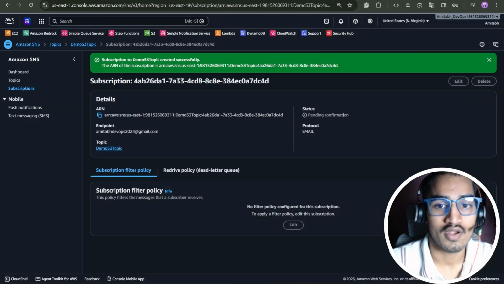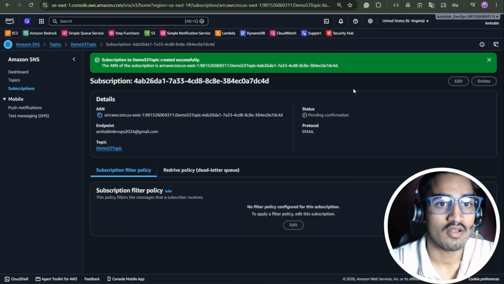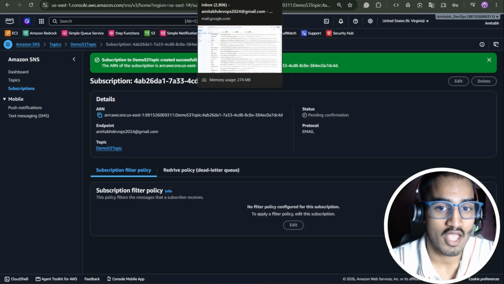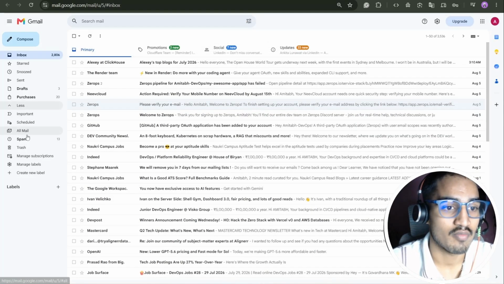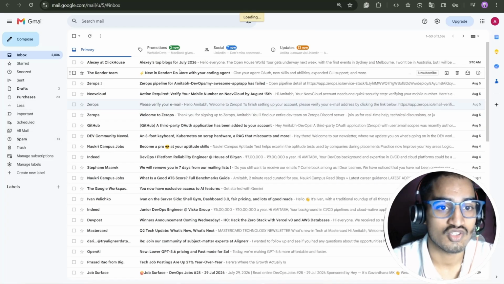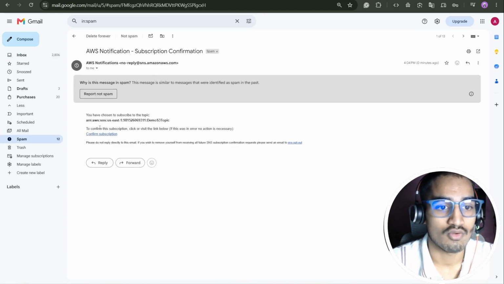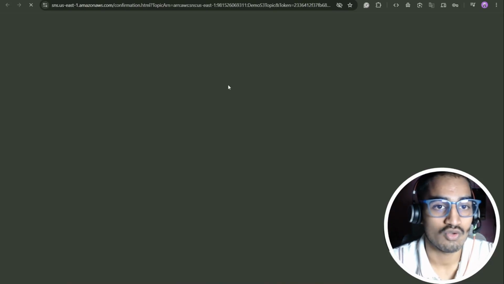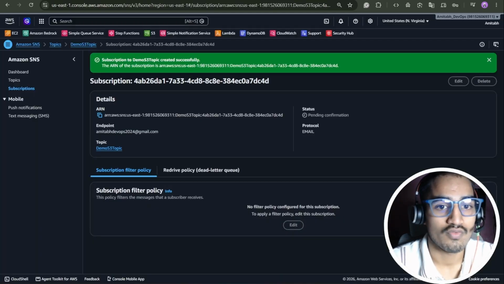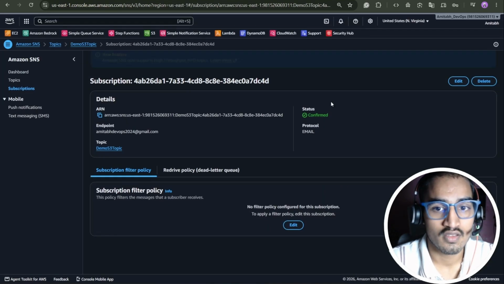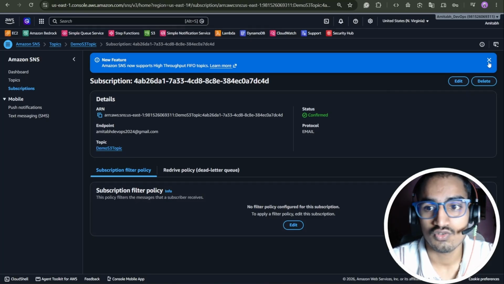It will send a confirmation email to the email address that we have written, so you have to confirm the subscription. Go to that email, and hopefully in the spam folder we will see the subscription. I have to confirm that I am ready to receive notifications from this. So I have confirmed that, and now if I go back and refresh this page, we will get the confirmed status.